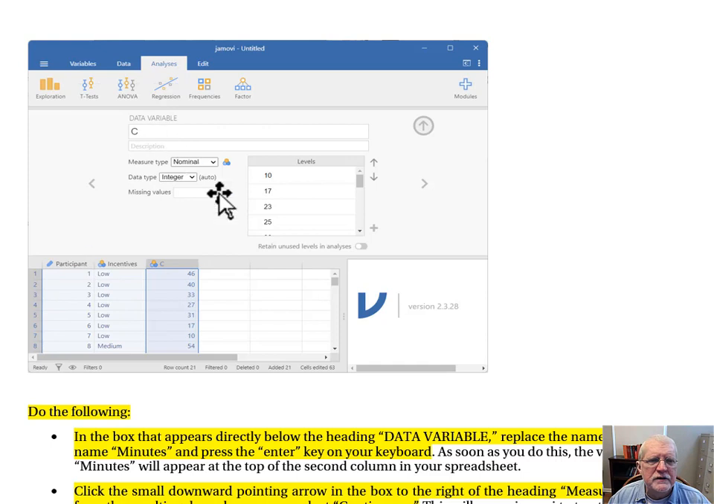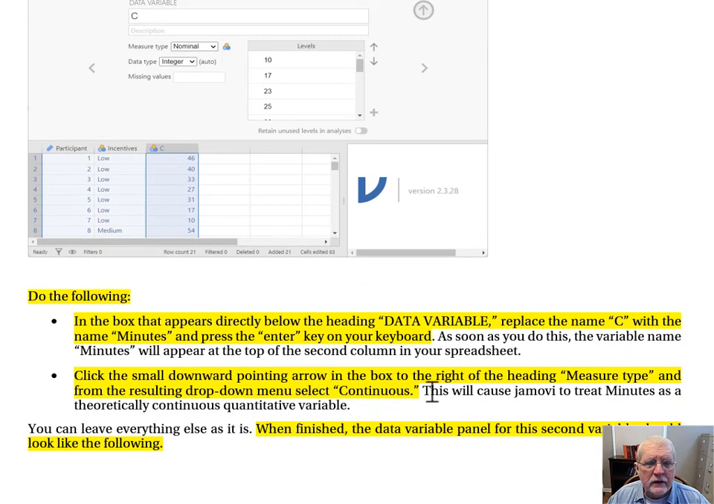I'm going to make changes to this C variable. And remember, C is the column that contains scores on the dependent variable minutes of exercise. So do the following. In the box that appears directly below the heading data variable, replace the name C with the name minutes, and then hit the Enter key. Click the small downward pointing arrow in the box to the right of the heading Measure Type, and from the resulting drop-down menu, select Continuous. I'm talking about Measure Type, this box.